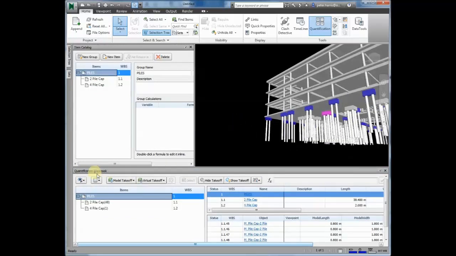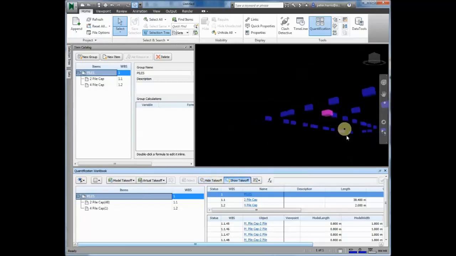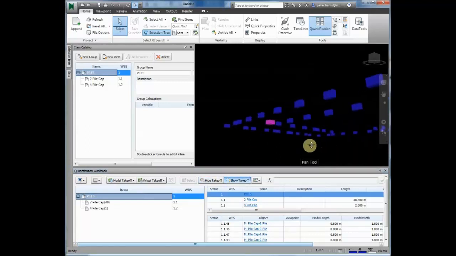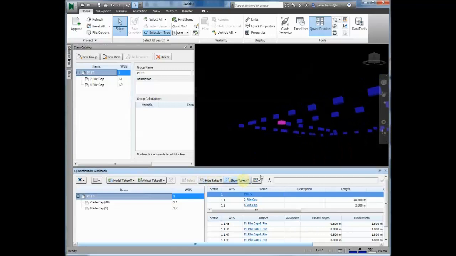Once you've started populating your workbook, at any stage, for example selecting piles, you can hide your takeoff, which hides the elements, and then slowly go around to every other element, or even show just to see which ones have been placed inside the workbook.